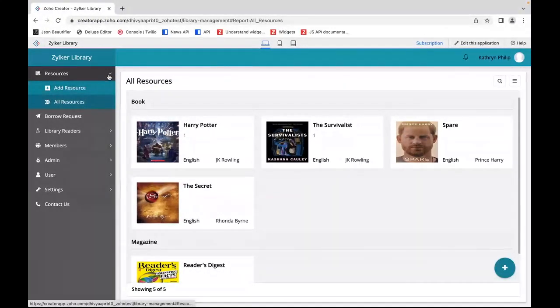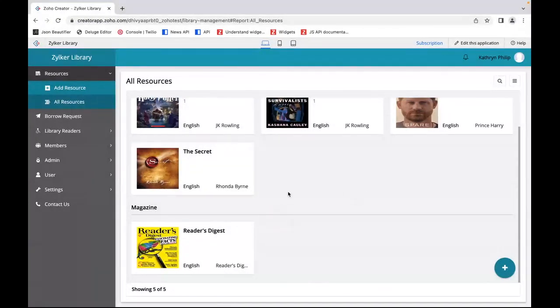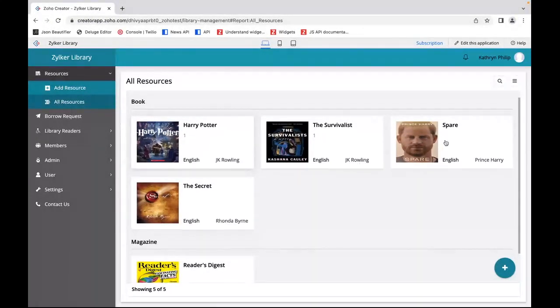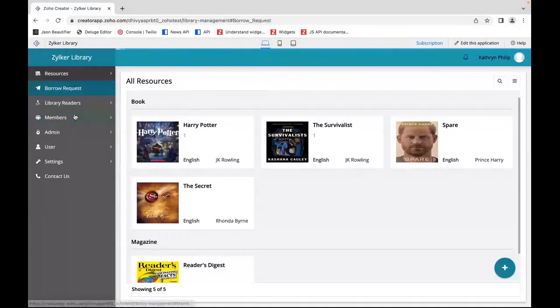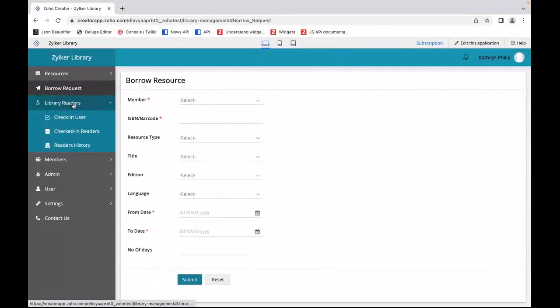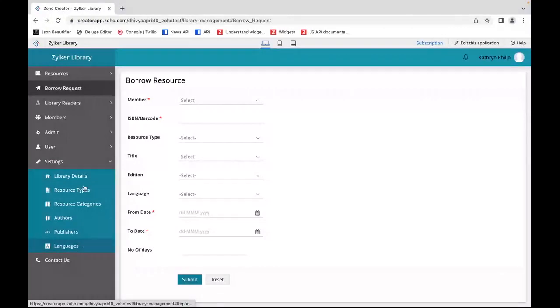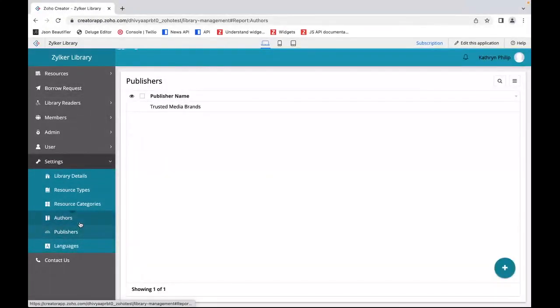As you can see, I can manage my resources from here. You can see all the books that are currently being used here. And then I can manage my borrow requests. I can have control over the library readers, and then I will have the members. I'll do some admin work here. I can manage the users, and I can perform various settings. I can have control over the language of the books, the publishers, the authors, the resource categories, types, and everything.